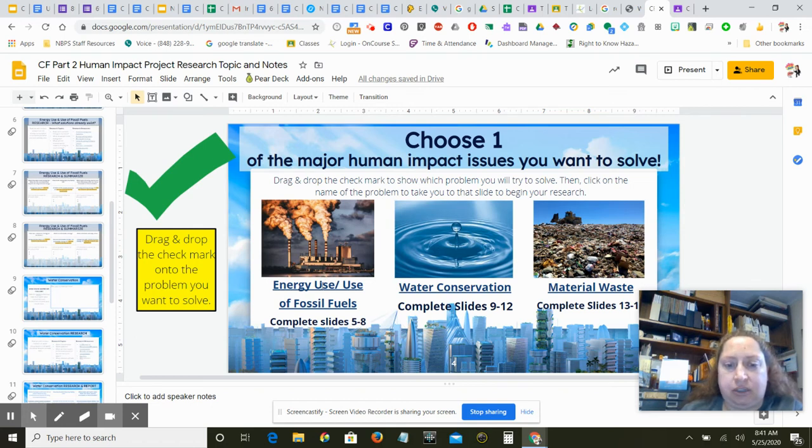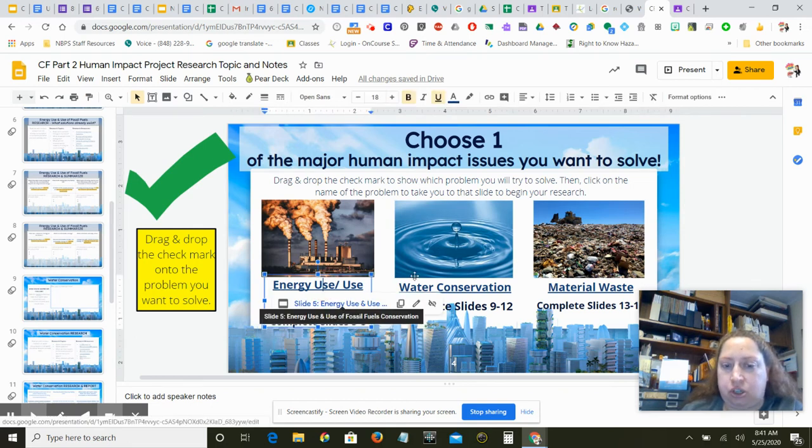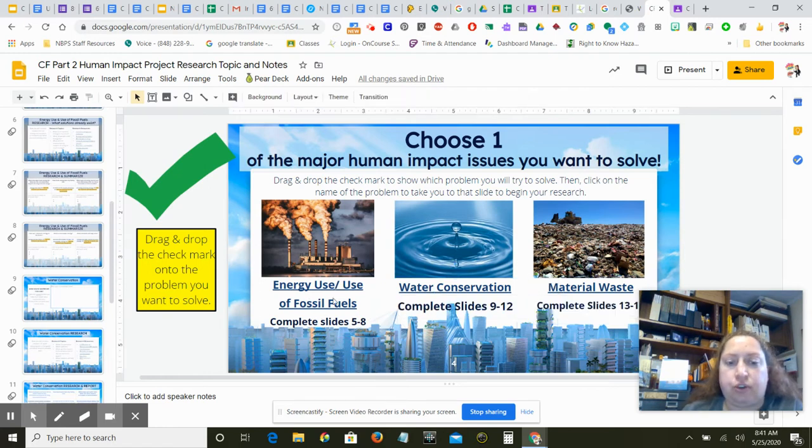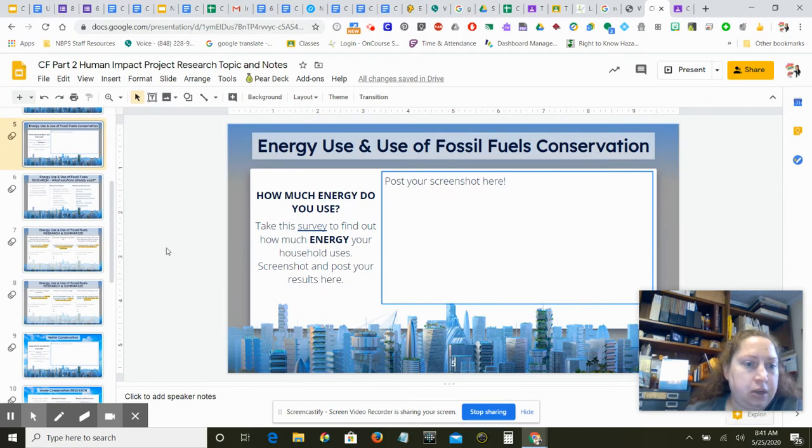These are all linked to go to the slide where it starts for that section. Okay, and I even listed it here. So if you're working on energy use, you're going to do slides 5 through 8. If you're working on water conservation, you're working on slides 9 through 12. And if you're working on material waste, that's slides 13 through 16. Okay, so you are not doing all 16 slides.